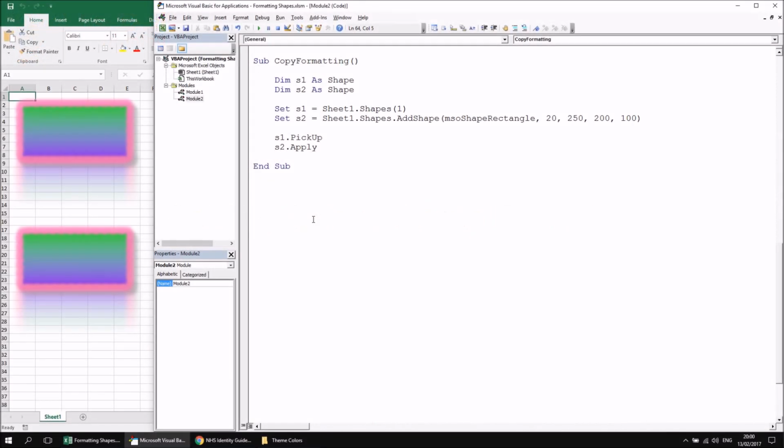Now imagine if you can, and I appreciate that it's quite difficult with the appearance of this particular shape, but imagine if you wanted every new shape that you drew in this workbook to have exactly the same formatting options as one of these two.